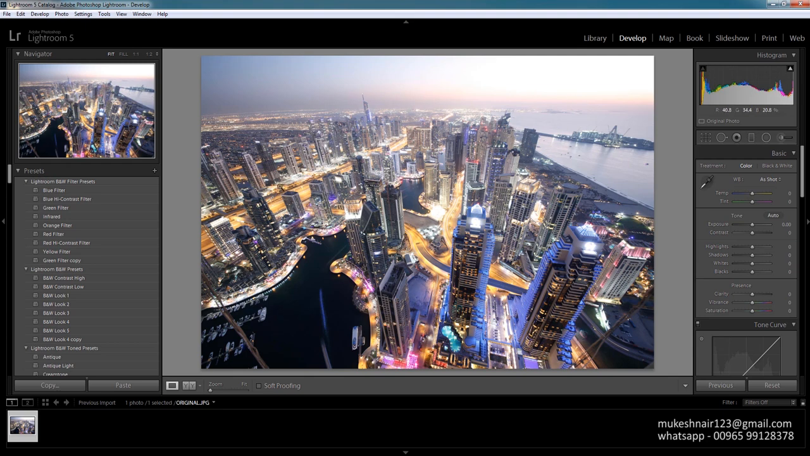On the left hand side you can see the preview of the photograph, and below that there are presets. I will come to it. And on the right hand side this is the histogram, where you can see the actual metadata of this photograph. If you check here, you can see this photo was shot on ISO 100. It's a 14mm lens. Actually I shot this photograph from Cayan Tower, Dubai Marina. It was part of a photography workshop.